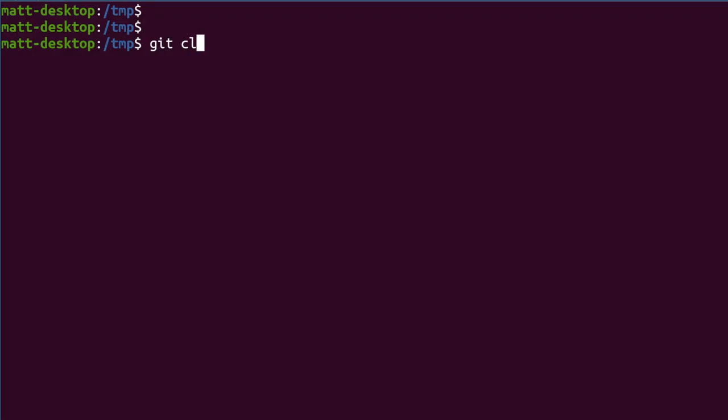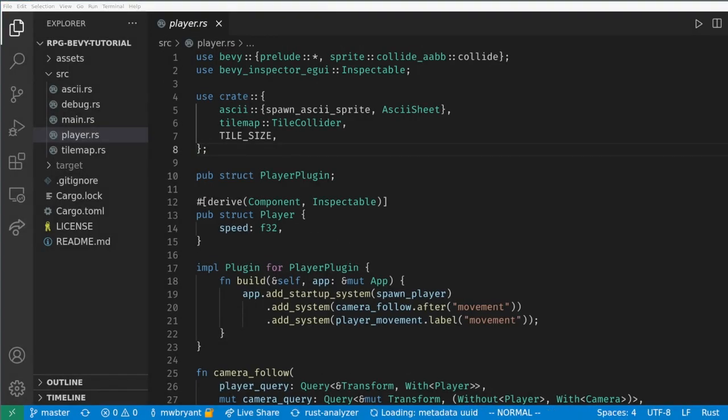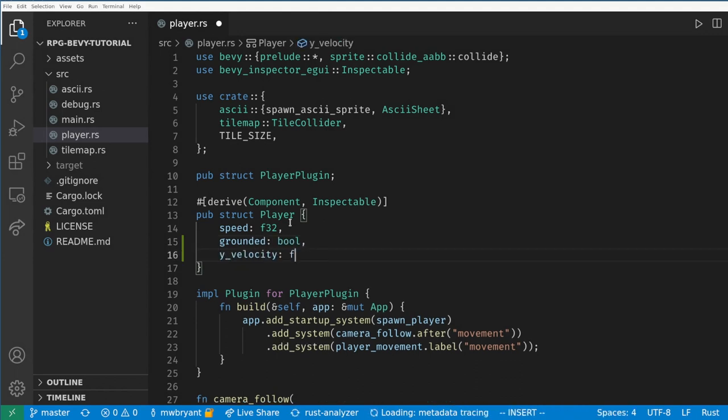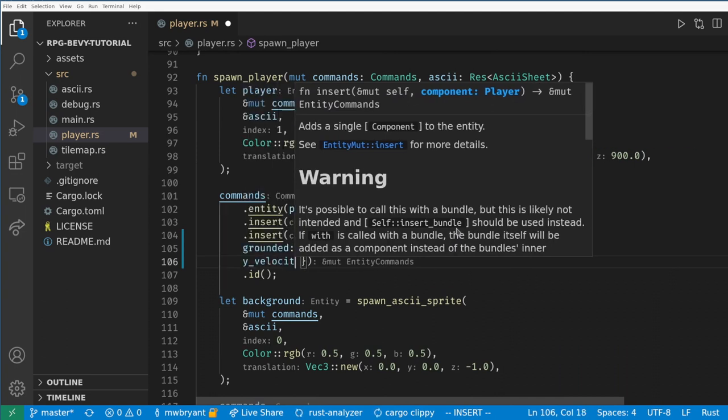We can clone the repo from Git and make sure we check out the end of tutorial 2. First, we need to add more parameters to our player to track if the player is grounded, what the jump strength is, and what the current Y velocity is. Let's set those to some defaults in the spawn player function.